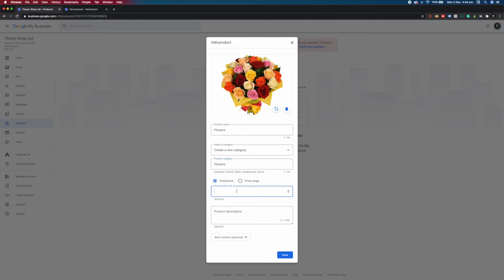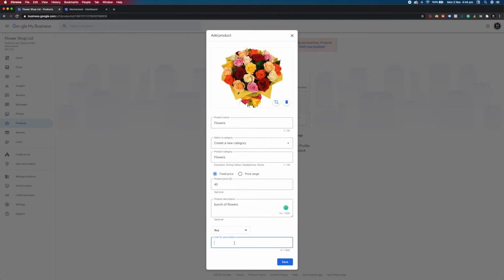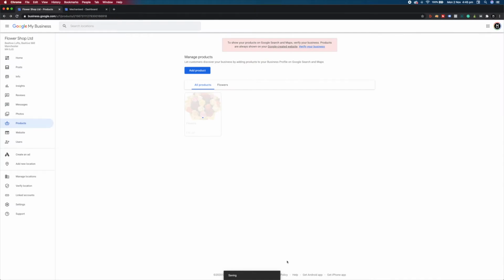So you've got fixed price, price range, put your price in there, bunch of flowers, and then product description. And here you can add a link to buy online. So you just type in your URL here, where you can find that product, and save that. And that's your product. So then just repeat the process.